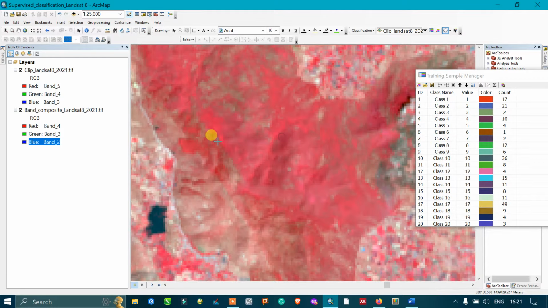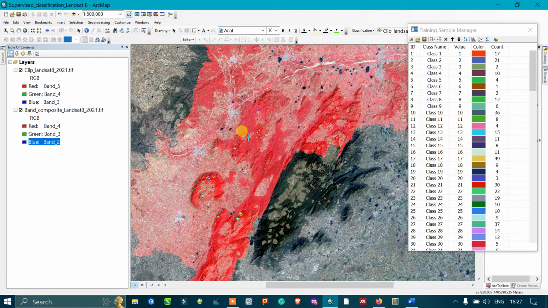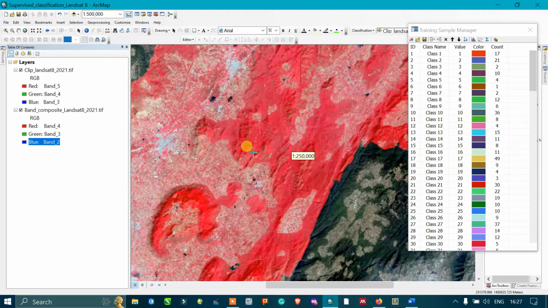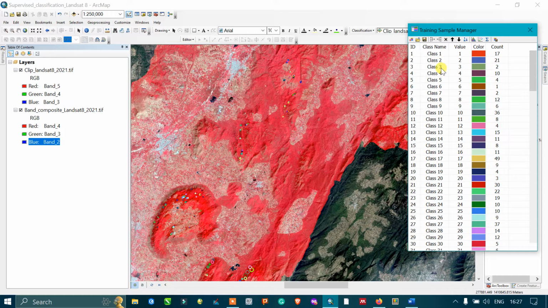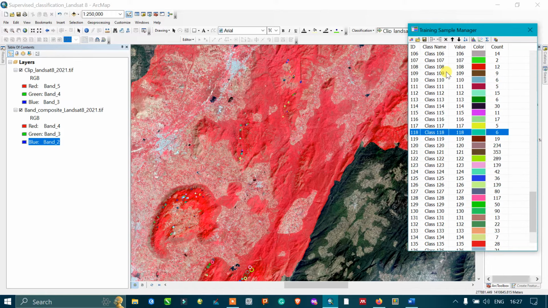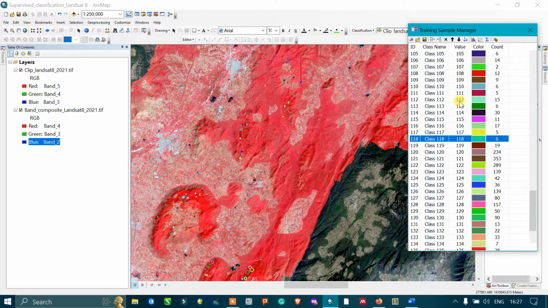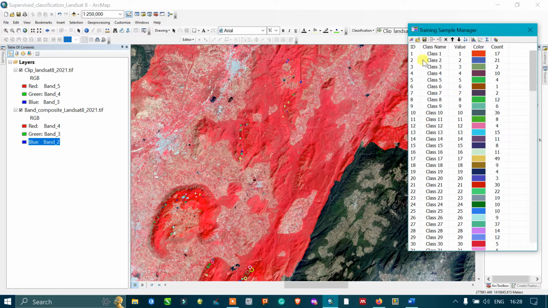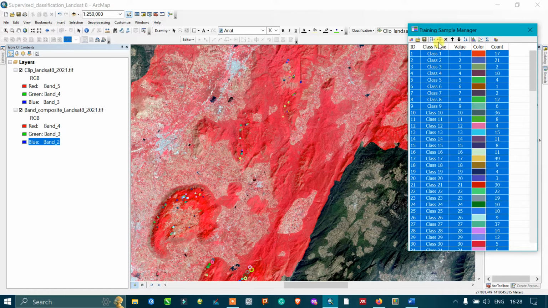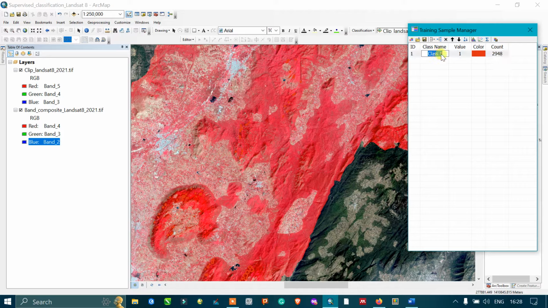So now I have selected all the different dense vegetation features and drawn the polygon around those features. So that is indicated here in this training sample manager. You can see the different classes. So these are the dense vegetation classes. Now let me merge all the classes of dense vegetation. So for that, click this option, Control A, select all, and go to the option called Merge Training Samples. So now enter the class name as dense vegetation.